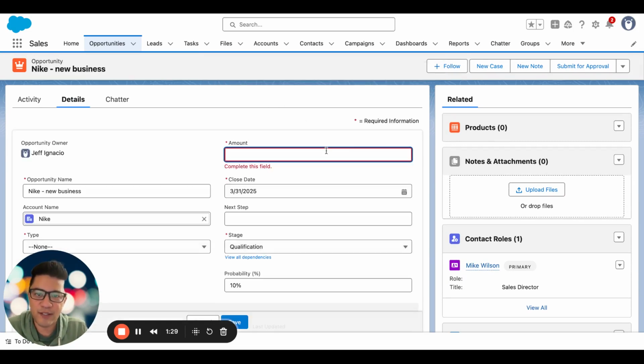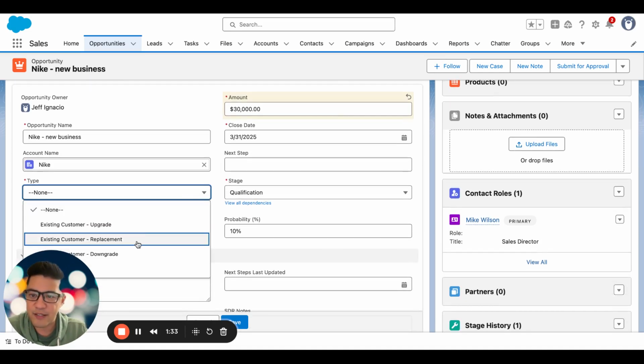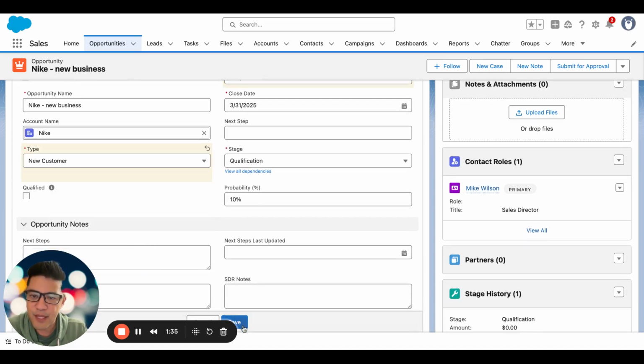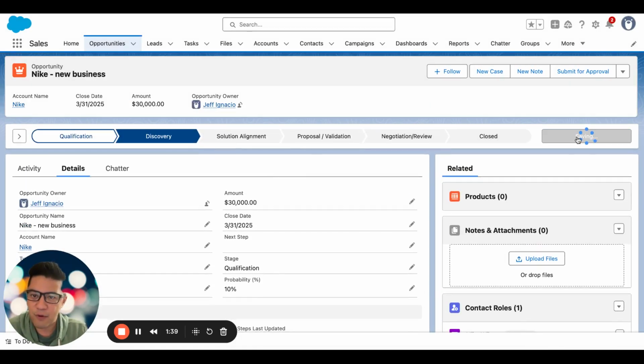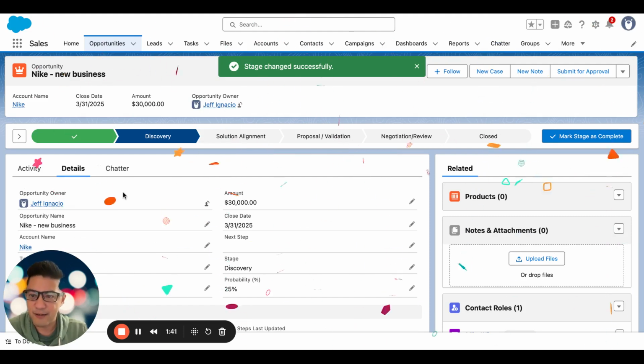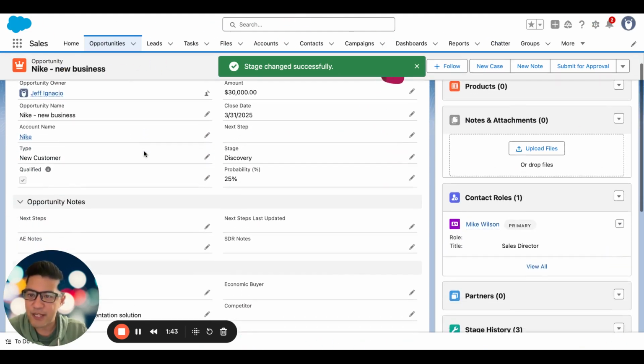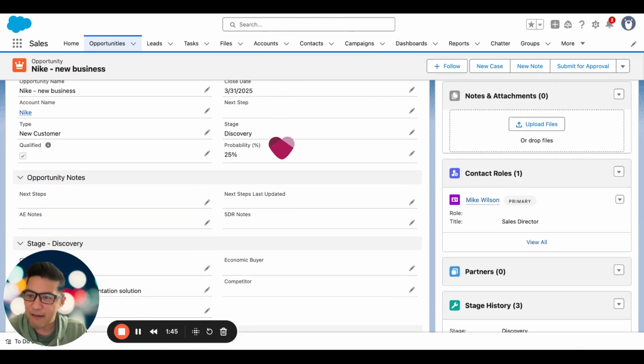So let's go ahead and set an amount for an opportunity. Let's say this is a $30,000 opportunity. It's a new business op. And let's go ahead and click Save. Now that I've filled in those fields, ideally that warning should go away. And you can see here that I moved to the discovery stage. And I now need to fill out a couple of important fields.